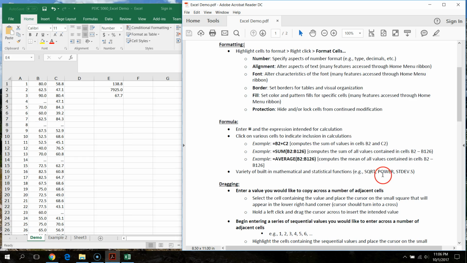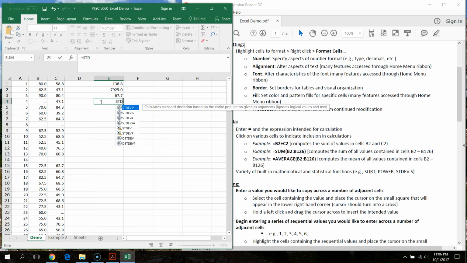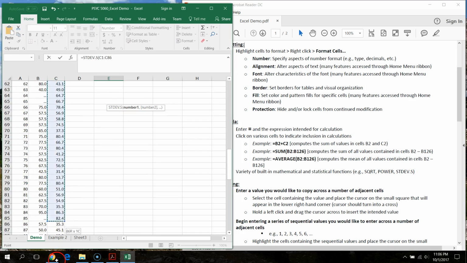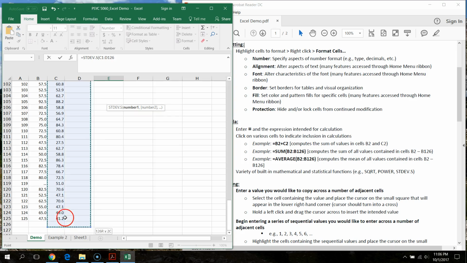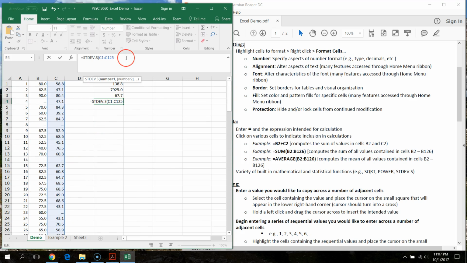Lots of different built-in mathematical functions. We can take the square root, we can take things to a power, calculate standard deviation. Let's say I want to calculate standard deviation, and if you start typing, you can see I want the standard deviation from the sample. Double click this, highlight, if this were a true group of variables. Okay, the standard deviation of this set of variables is going to be 16.1.